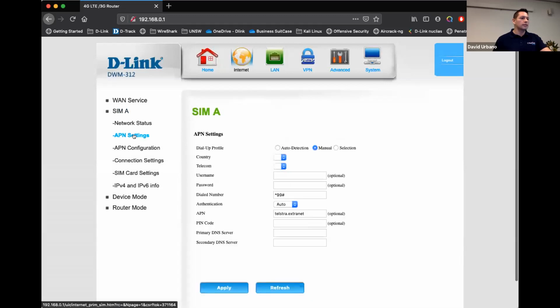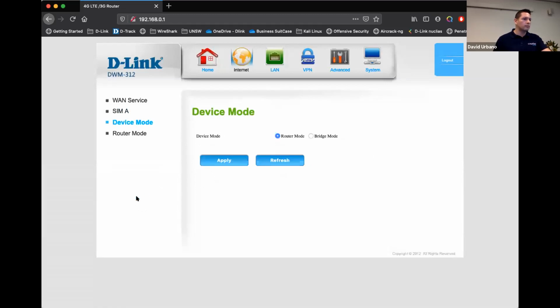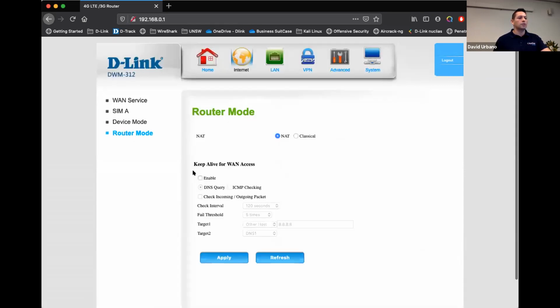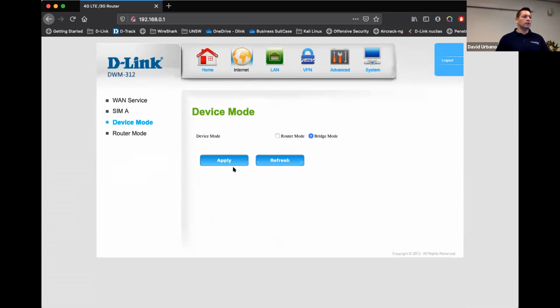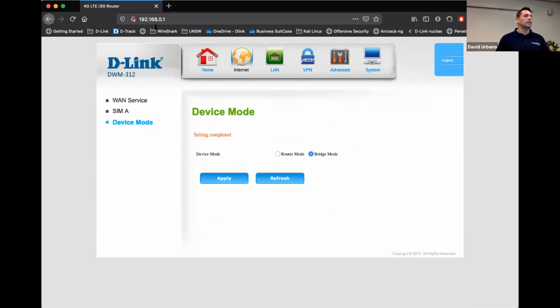So what we do is, in device mode, we select bridge mode, but just be careful, make sure that you also disable the keep alive one, okay? Because we don't want it to keep checking whether the internet is available on the device. This is not going to be your main router anymore. It's going to be the DSR in our case. So router mode, we disable the keep alive. Device mode, we select bridge mode and we apply.